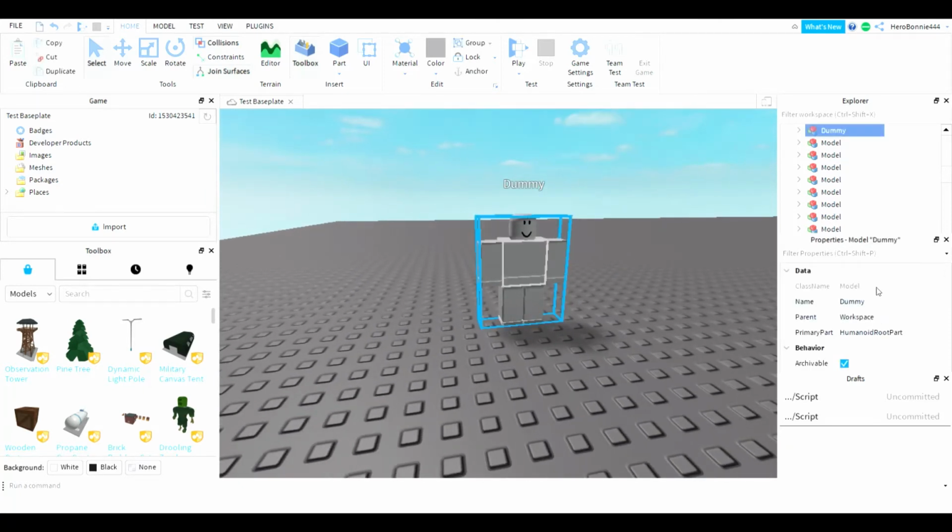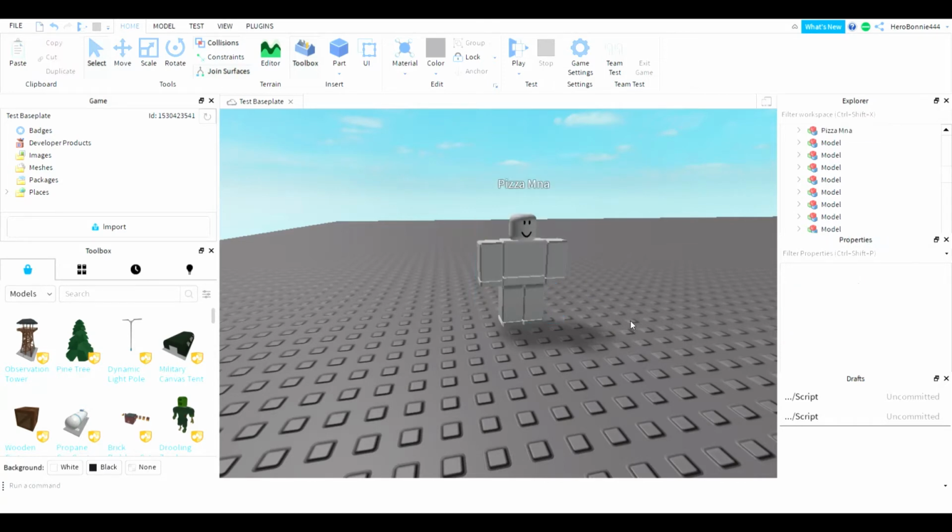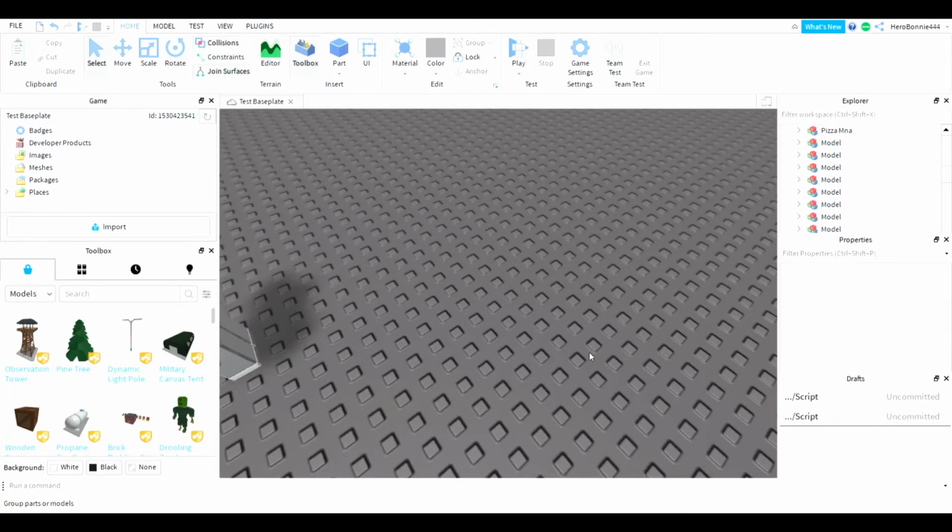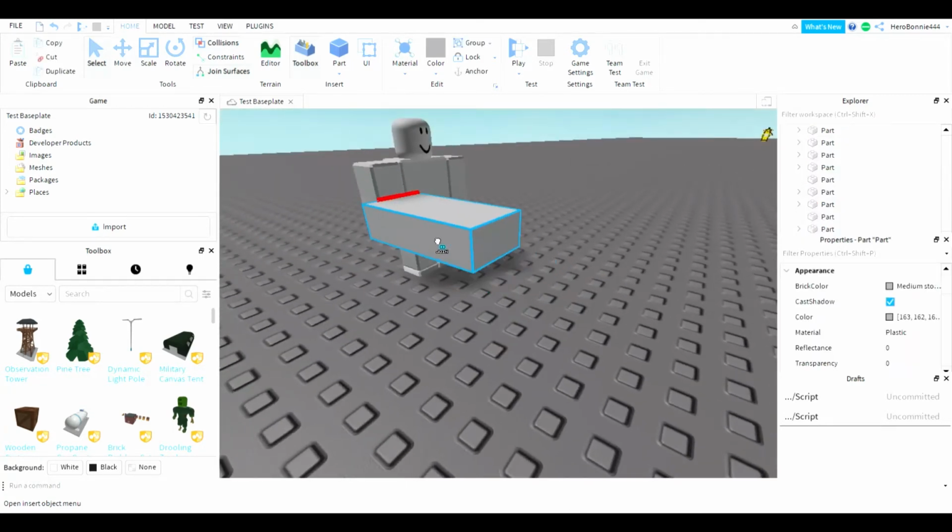Let's name him, I guess, Pizza man, whatever. I spelled that wrong, but who cares? It's fine. Let's make a simple pizza box. We're going to insert a new part into the workspace.